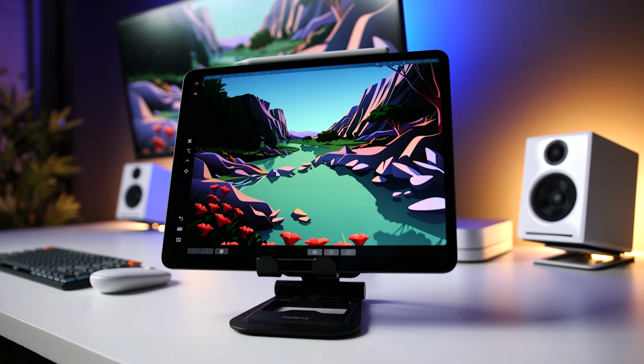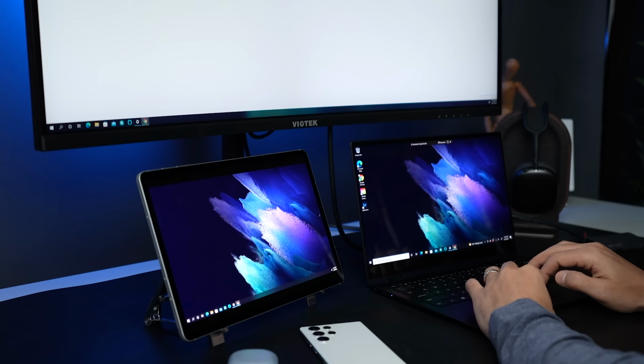Now, you can use both tablets as second displays for your laptop or desktop. Apple calls this feature Sidecar, and Samsung calls it Second Screen. Regardless of which tablet you get, you should definitely use this feature.